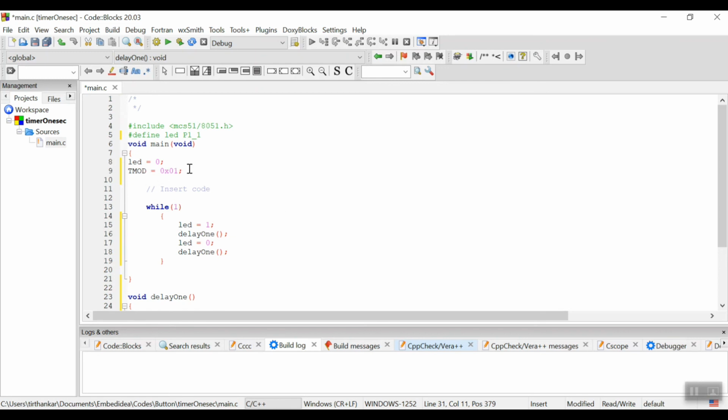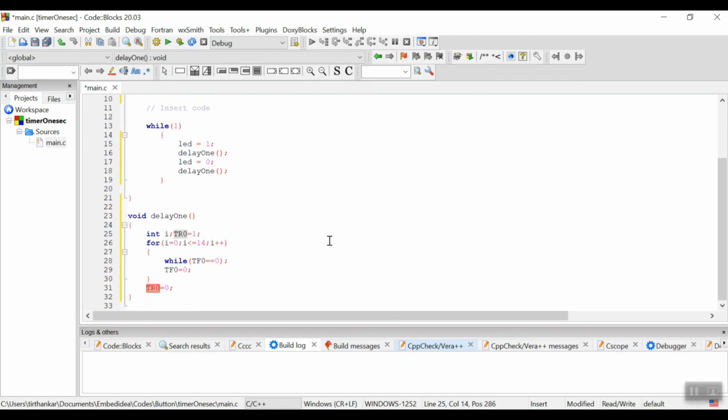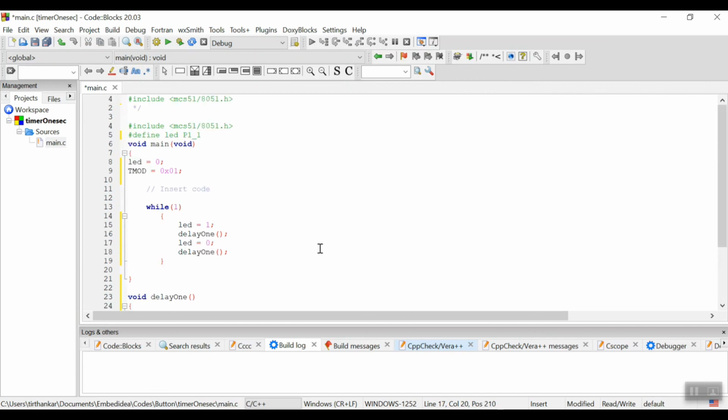So this is my program. This is a simple program. I have already initialized the TMOD register, and for the TCON register I have used the bit TR0 equal to 1 to start the timer, and LED is 1, 0. This is the blinking program. Now let me save it and build.